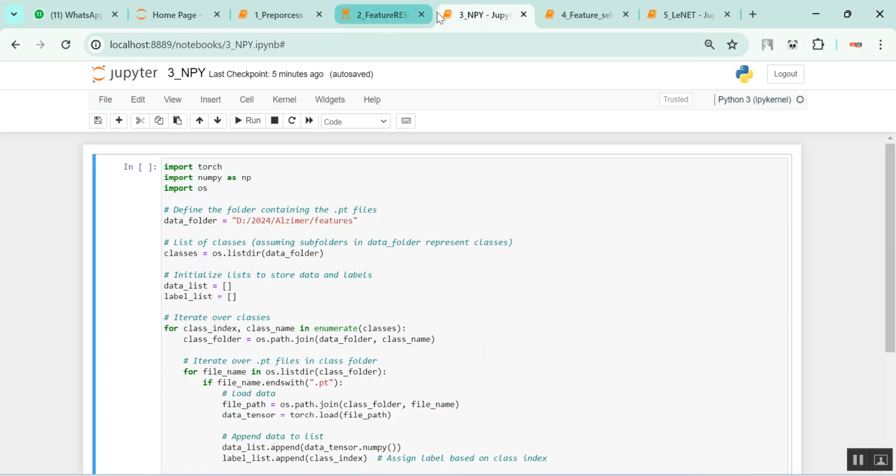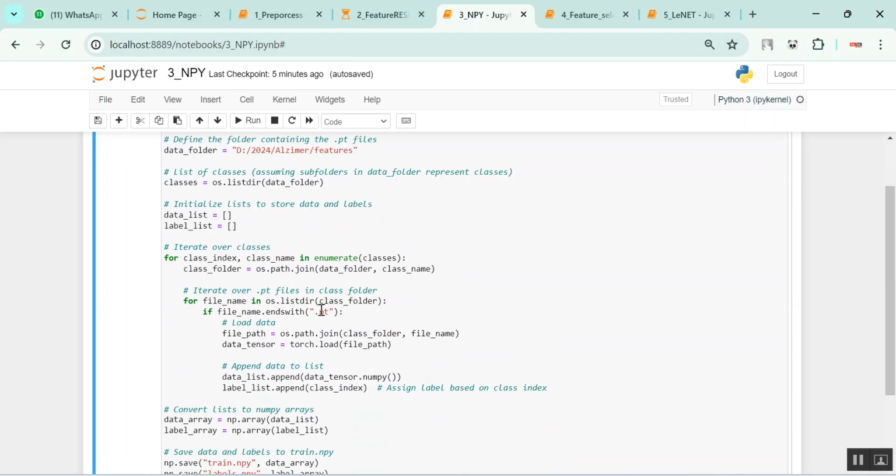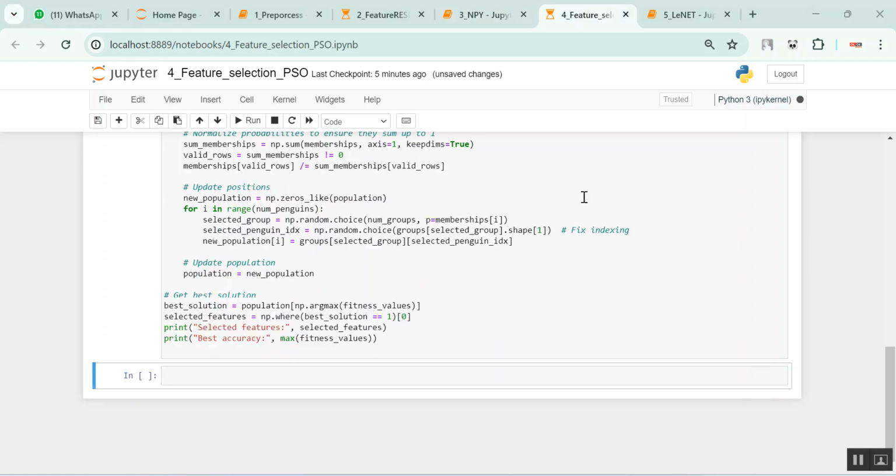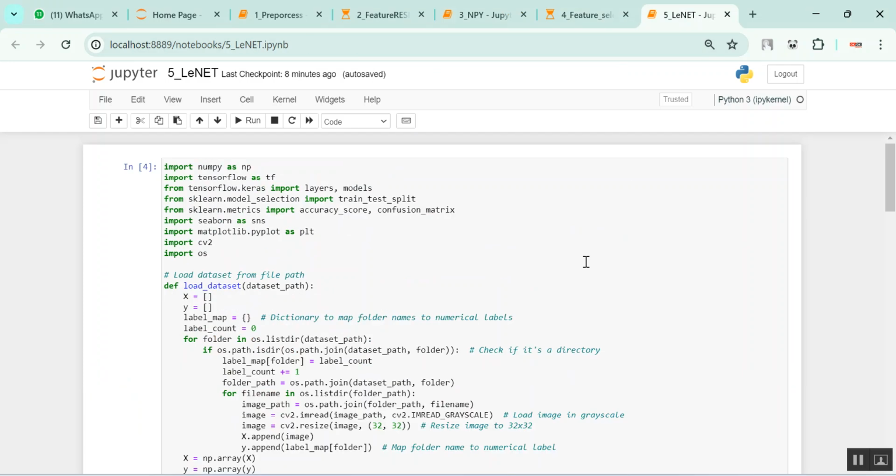After that, I am converting the .pt format into two files: I am giving those class folders into two, train NP and labeled NP. From this only I am doing feature selection. After feature selection, I implemented using LeanNet.